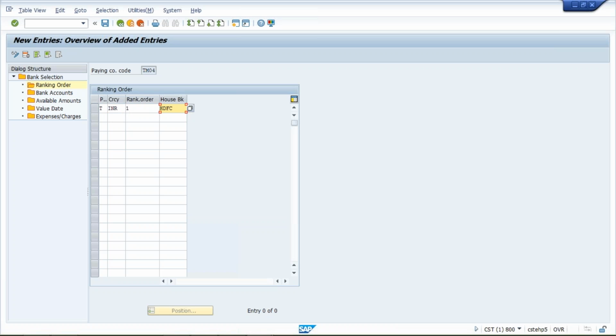In the sense, if I have given ranking number 1 to HDFC, let's suppose we have 2 accounts, one in HDFC and the second one in ICICI. Whenever, with the same payment method and same currency, I give ranking number 2 to ICICI, then while running APP, the system is going to give first priority to HDFC. It means by default the system is going to choose the HDFC GL itself for posting and all.